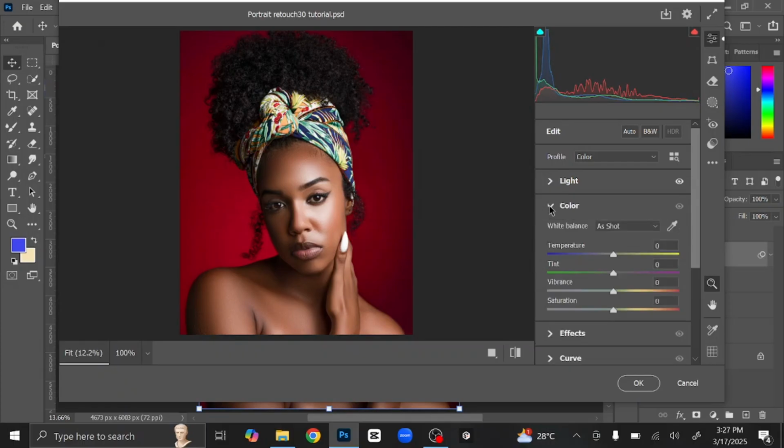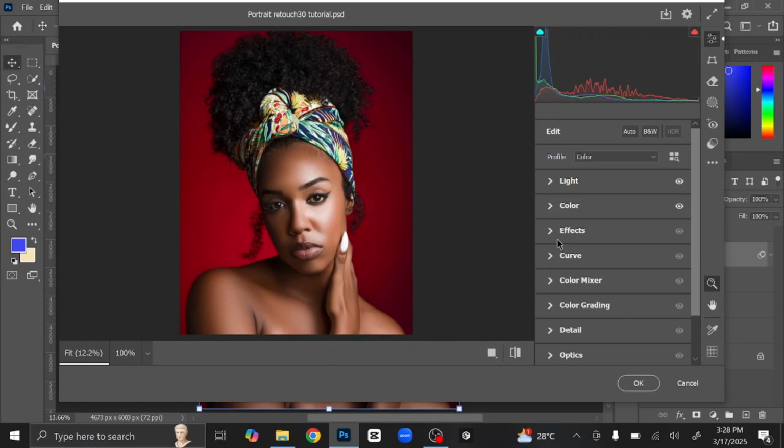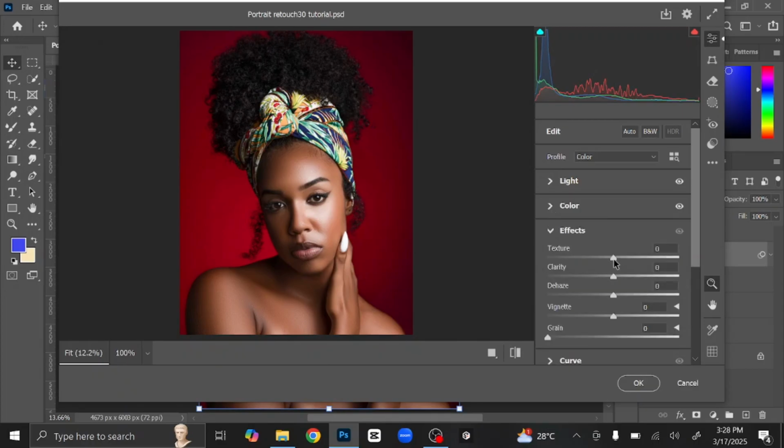Then the next is the color. Now this saturation and vibrance are almost the same thing. So if you want to increase the vibrance, no need to touch the saturation. So I'm going to just increase the vibrance. Let's say 17. Then the next is the effect. Just increase the texture a little and also the clarity.